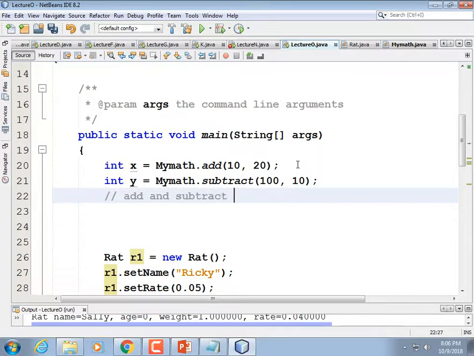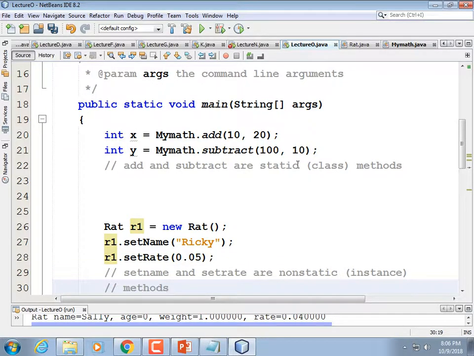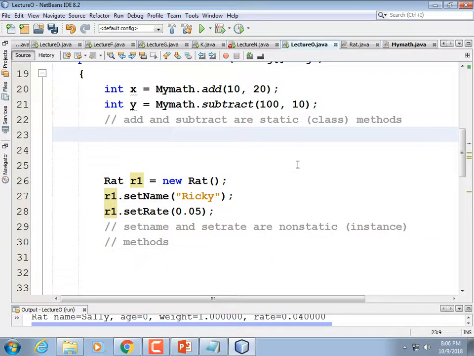Add and subtract are static, parentheses, class methods. And then down here, I'm going to say setName and setRate are non-static, parentheses, instance methods. Does that make sense? If you're just going to add some utility functions somewhere, and you don't want your thing to have to create a brand new object just to use your utility functions, then make them static, right?